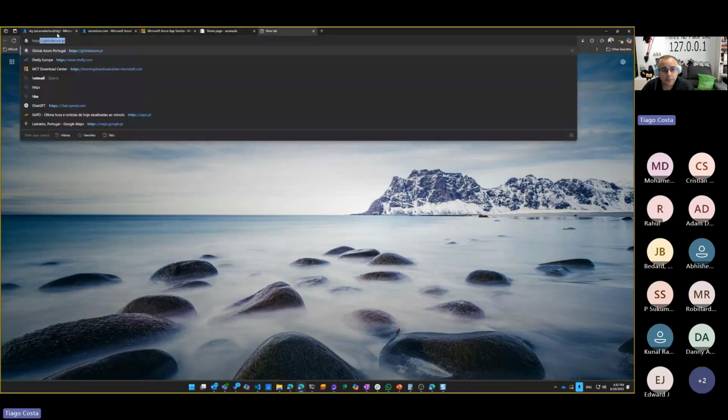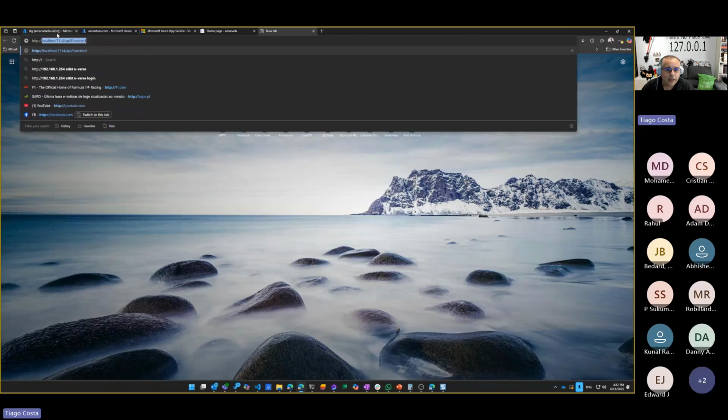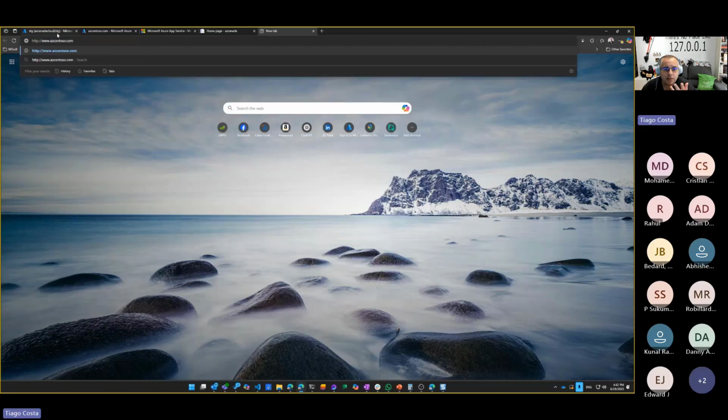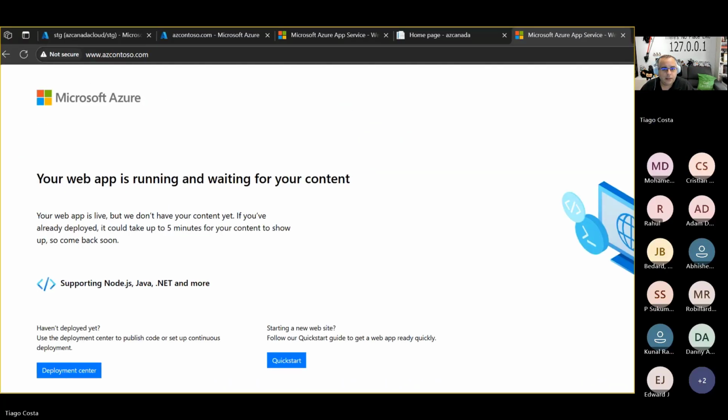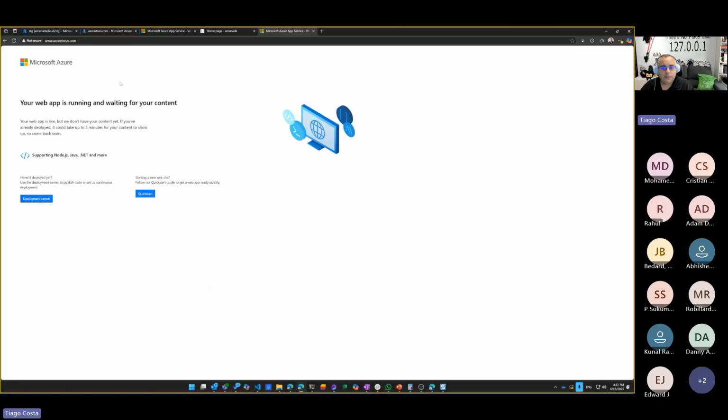So if we do HTTP, which you should never use just HTTP, I think it's obvious, but if we do this in here, see, hey, it's working. Okay, see, azcontoso.com, and we have our app fully working.